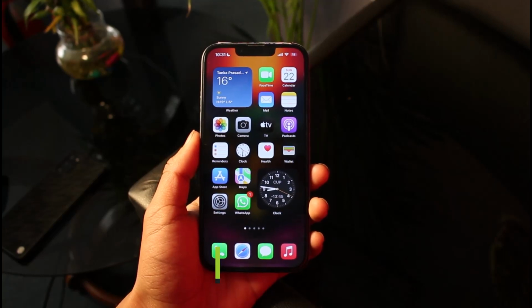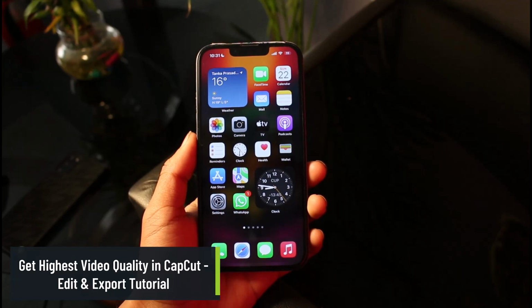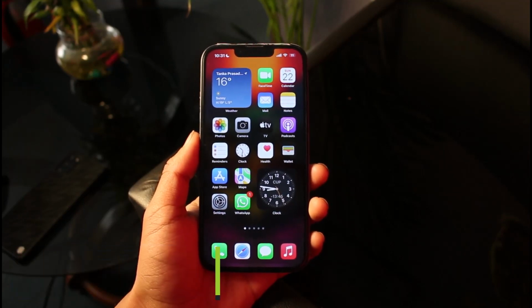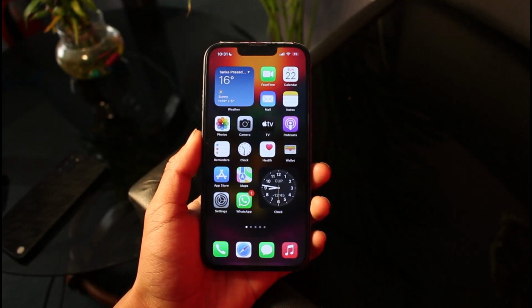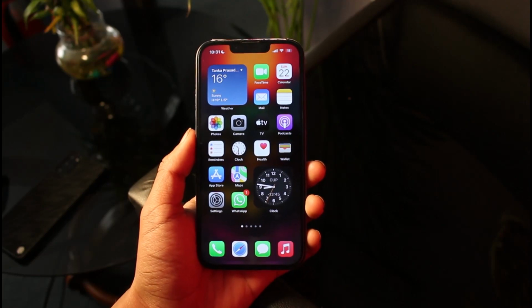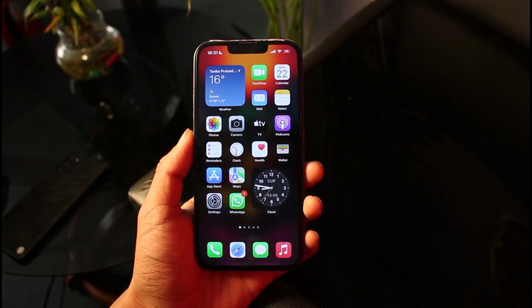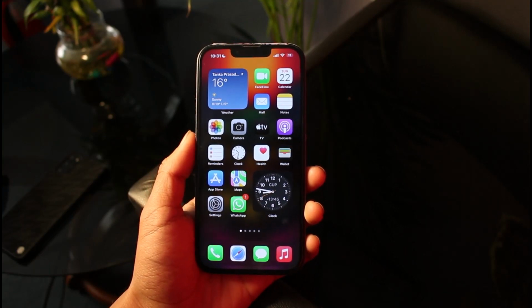So if you're a mobile user and you don't really use a laptop, whenever you want to edit some videos for TikTok or Instagram Reels or Snapchat or maybe YouTube Shorts, I'm most likely sure that you basically use CapCut or InShot. And in this video, I'll show you how you can get the highest video quality possible on CapCut, and I'm also going to give you some of the editing and exporting tutorials. So you simply want to make sure to stick with me till the very end of this video.